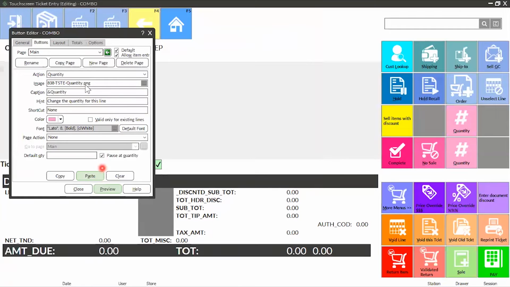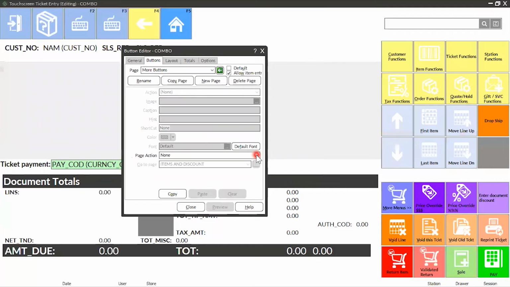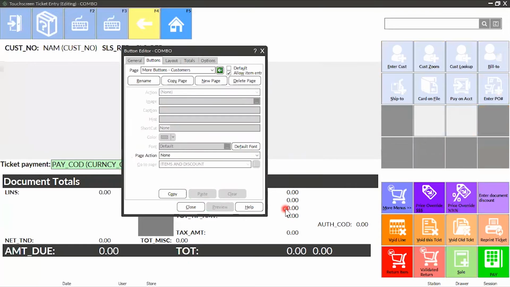You can even copy paste to different pages. So if I have something on another page that I want to bring out to the main page, I can go to More, use my right facing arrow. I'm going to go to Customer Functions and use my right facing arrow. And I'm going to move Paid on Account.